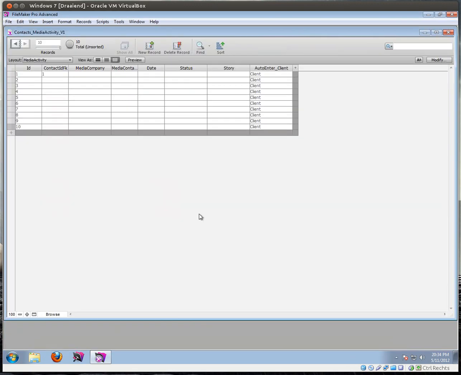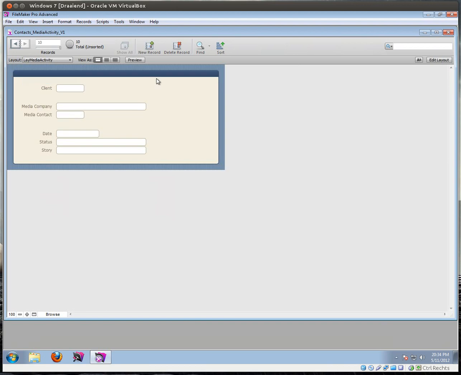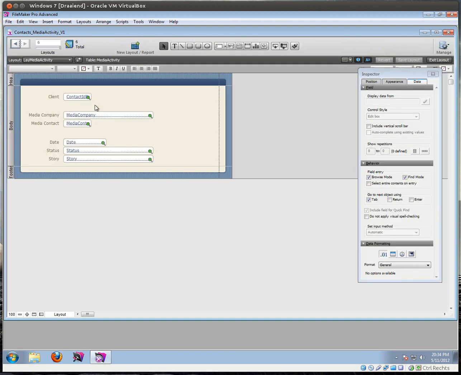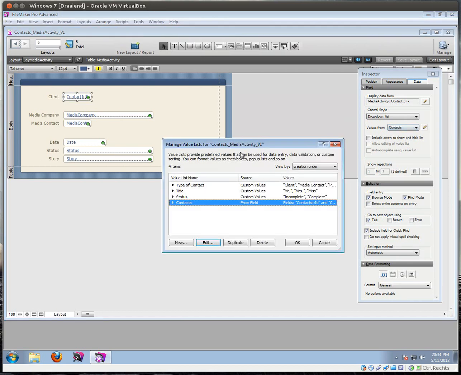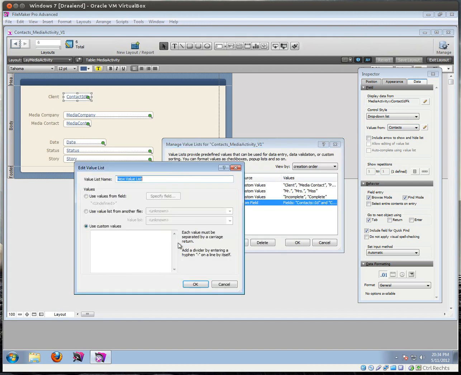So let's see how we need to make this work on our layout, because if I click here now, I can still see all my different contacts. We have to change our value list a little bit. We had a simple contacts value list. Let's hit this pencil here, and I'm going to make a new one, and I'm going to call this one clients only.